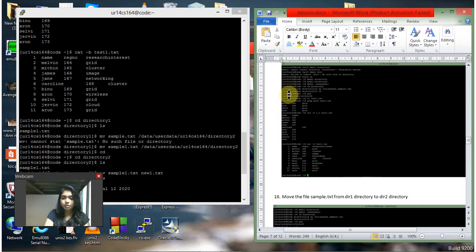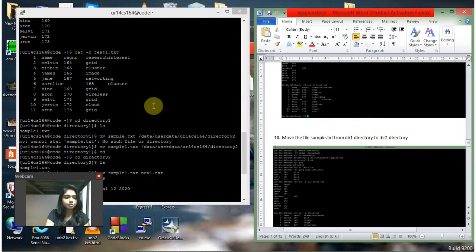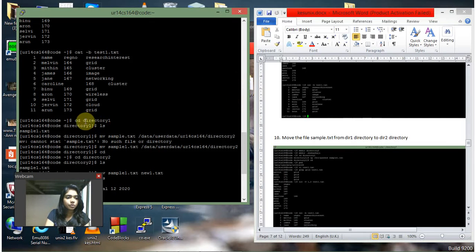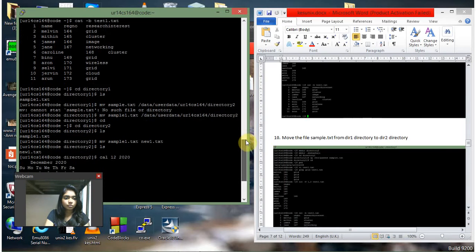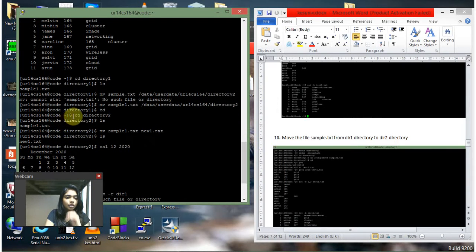Move the file sample.txt from directory 1 to directory 2. So first you have to change to directory 1, then check if the file is present. For that use ls, and then you have to use the command mv sample1.txt and then the path of directory 2. Then you have to change to directory 2 and check if that file is present. Here when we change to directory 2 and then check, we get the sample1.txt, that is it first was in directory 1, now it is in directory 2.